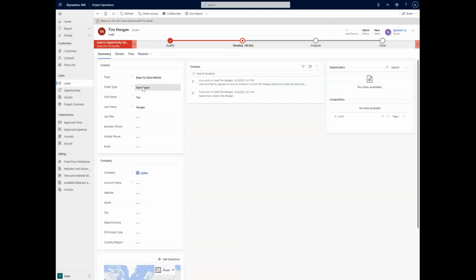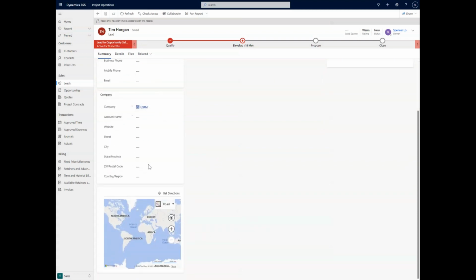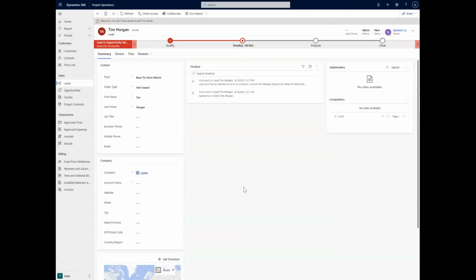So we have the topic, the order type, and an associated contact. We have a process that we can move along if there are specific steps that we want to take, to make sure that whatever's going on with this specific contact, we're moving that process along efficiently. We can outline the stakeholders that are part of this, and any competitors that are competing with us for this job. And then we can also add more of the company information and where this lead is actually taking place.